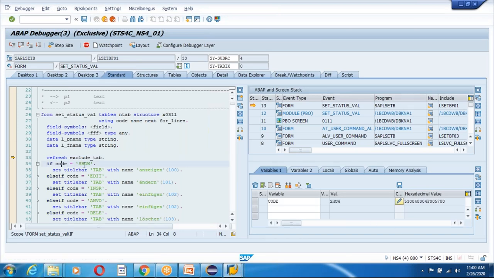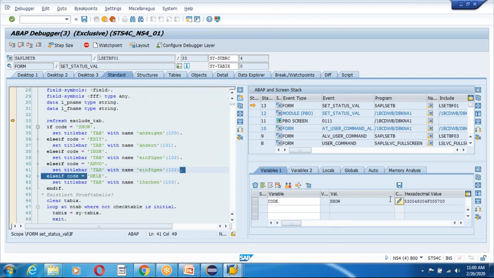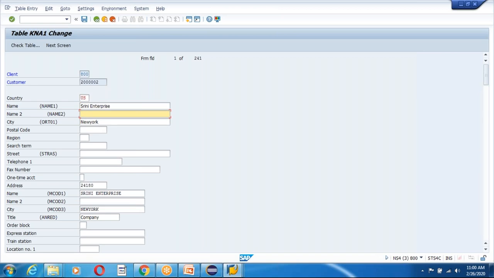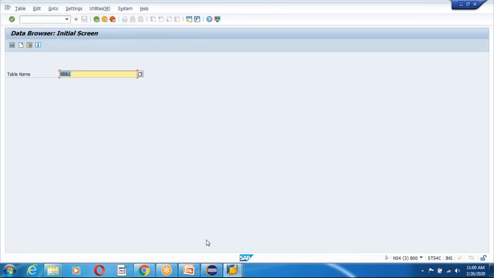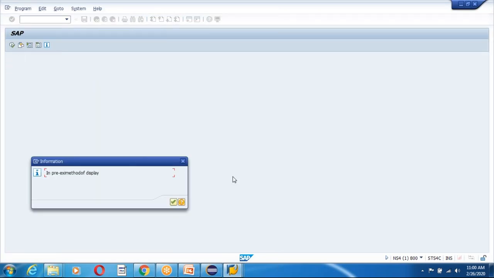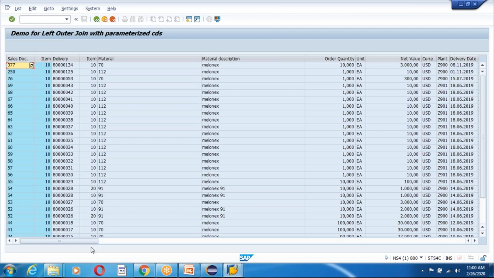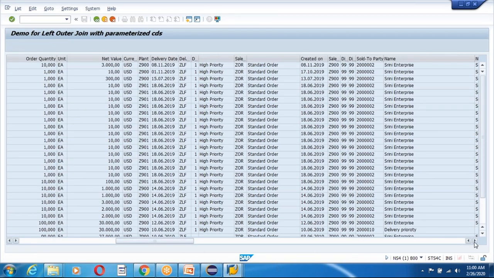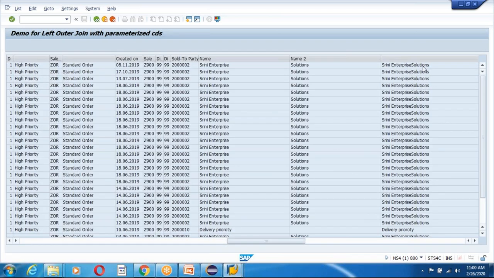And the code here, guys: show means it will display, edit means you can edit the data, insert means you can insert a new record, delete means you can delete the record. So I will change the code to edit. This is how you can change the data at the table level in debugging. So here, Sinvas Enterprise Solutions, Control S. So my name two value is Sinvas Enterprise Solutions. Come back, come back, come back. Now you run the report again. I have changed the data, and execute. There are many ways, but it's only for debugging. Don't do it in real time. So you can see Sinvas Enterprise and Solutions. Now you can see Sinvas Enterprise Solutions.